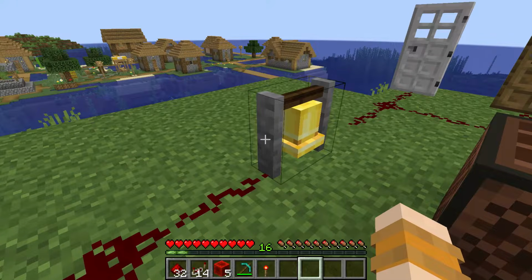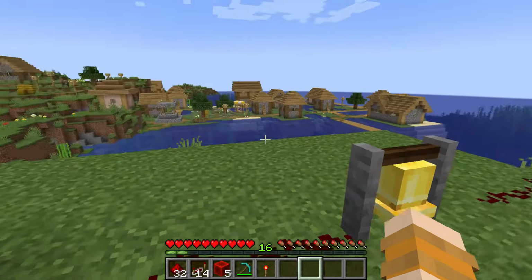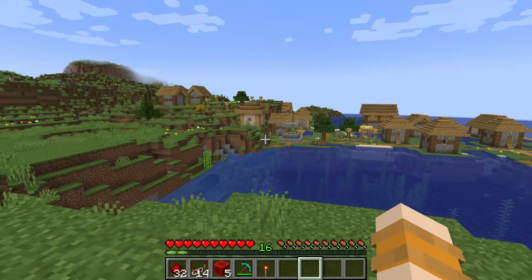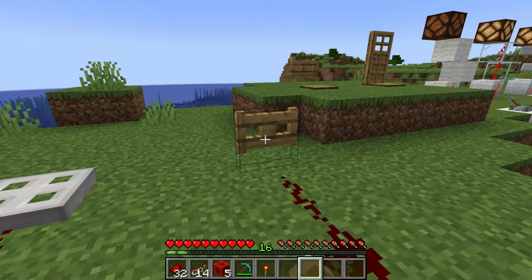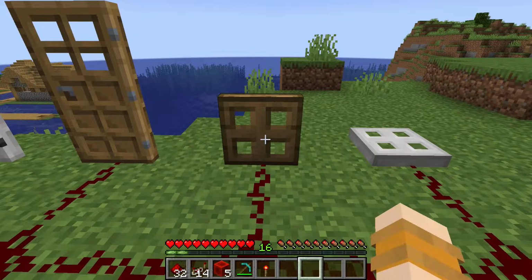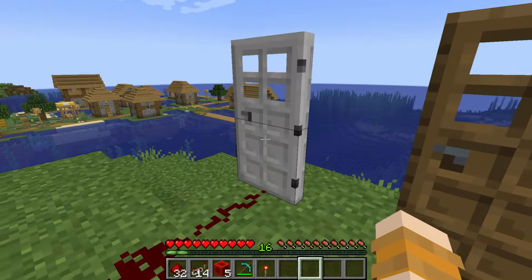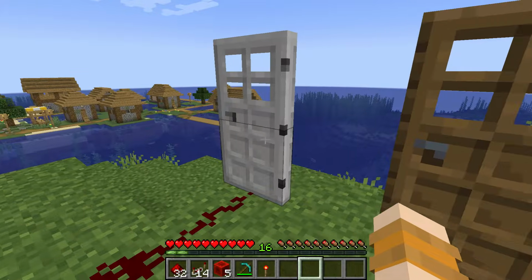The bell can be rung by the player manually, and when done inside a village, it prompts villagers to run inside their houses. Players can open fence gates, wooden trapdoors, and wooden doors by hand. But iron trapdoors and iron doors can only be operated by redstone power.